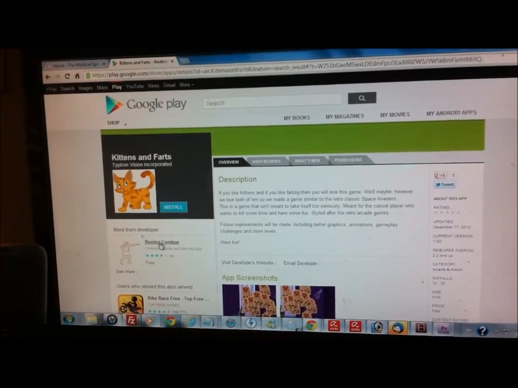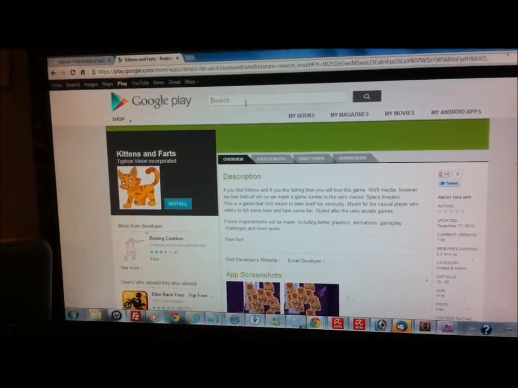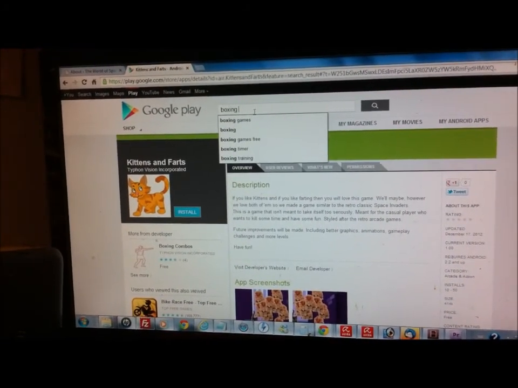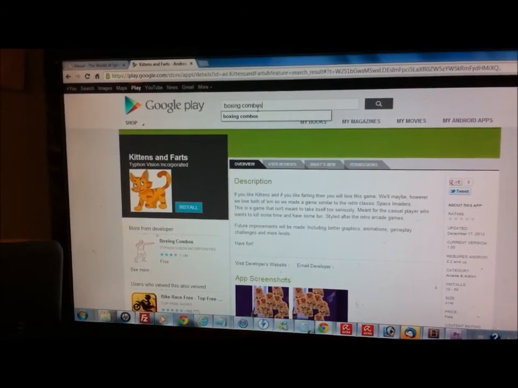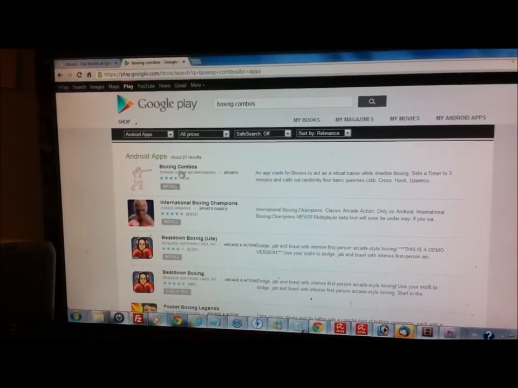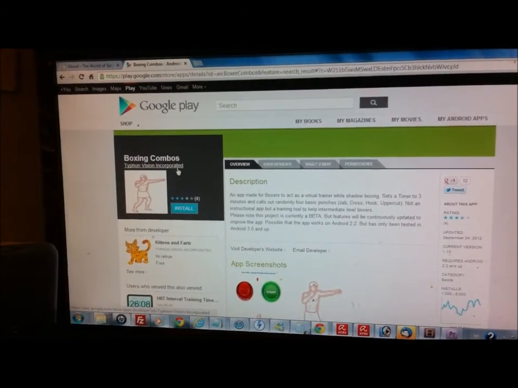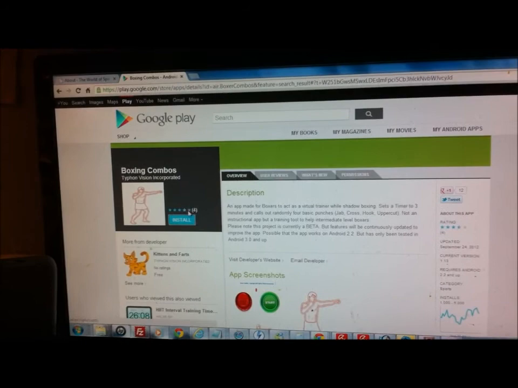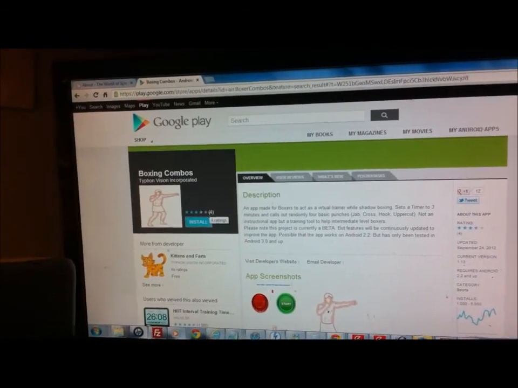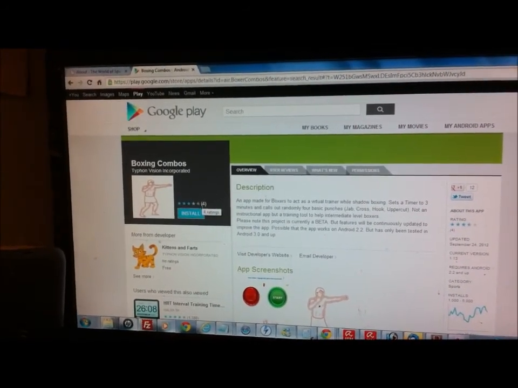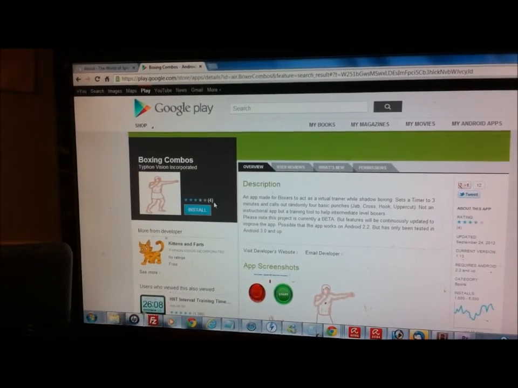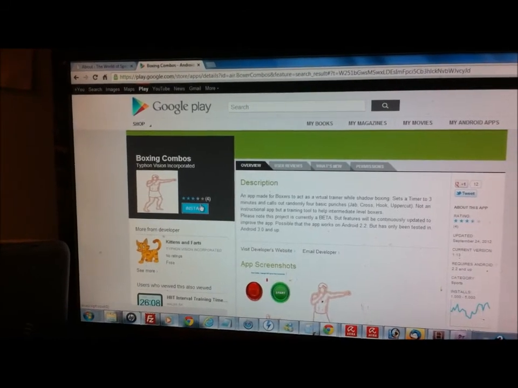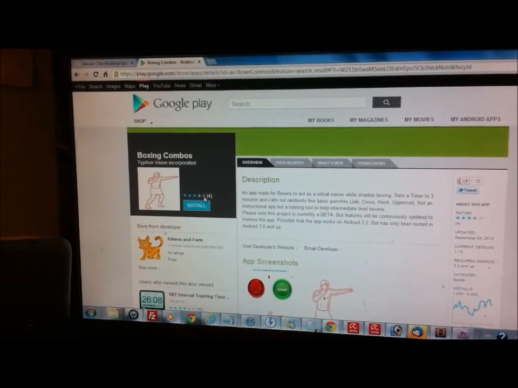So also you see the link to Boxing Combos, which is my other app. But you can also type it in if you don't want to click on the link there. And there you go, Boxing Combos as well, and it's also got the link to Kittens and Farts. So same thing here. You have to install Adobe Air, but when you install it, it'll then point you to the link to install Adobe Air as well as a required component.